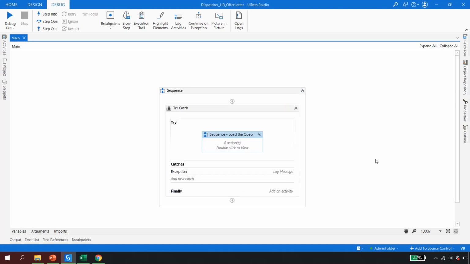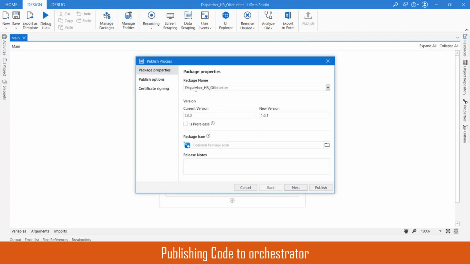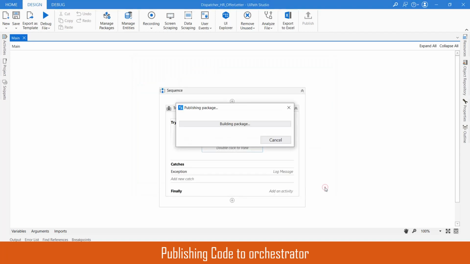Okay, now I want to run it. Let's try to run it from orchestrator. I would just simply go here and click on the publish button. Now what happened? It is telling me that Mukesh, I'm going to deploy this package. I am saying the version looks good to me. I just go here and say publish.